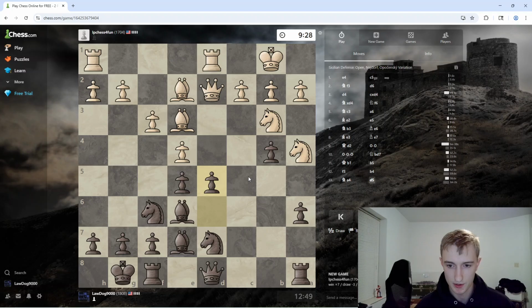You can sense that this position is very much more tense than a lot of moves in the opening could have been. So our opponent is taking their time with this move.